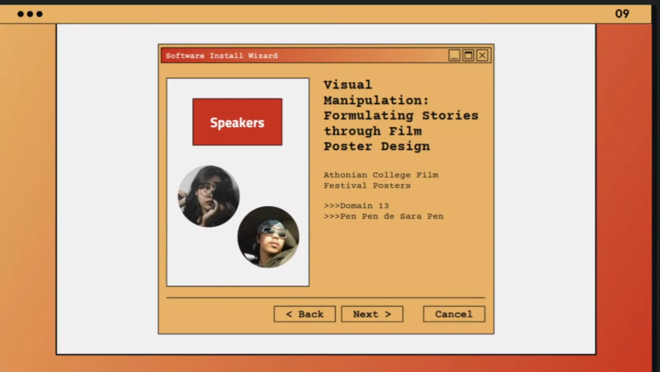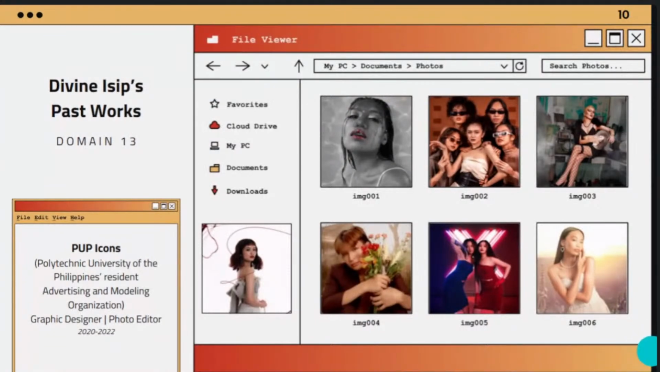Now, without further ado, let's move forward and welcome our first speaker, Ms. Divine Isip. Currently, she is a second-year multimedia art student at the College of St. Anthony and is the president of Inservio. She was a graphic designer and photo editor of POP Icons, Polytechnic University of the Philippines's resident advertising and modeling organization, from 2020 to 2022. She worked on events such as the Iconic U in 2020, POP Fashion Festival in 2021, POP's Next Top Model Season 5 in 2021, and POP Fashion Festival in 2022. Lastly, she is the director, writer, and editor of Domain 13 for the Antonian's College Film Festival of 2023. So let's give a virtual clap to Miss Divine Isip.